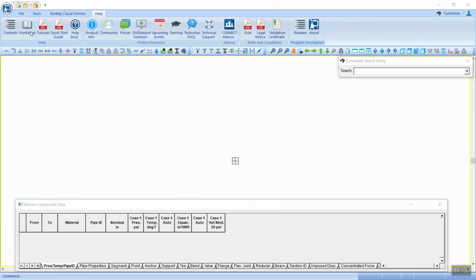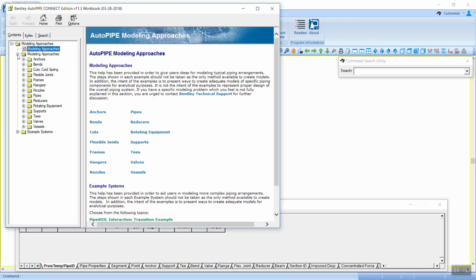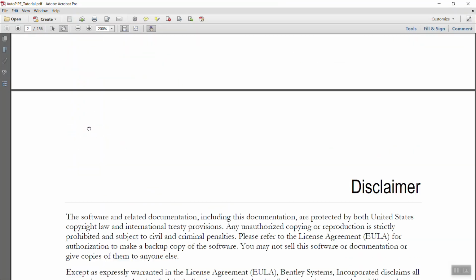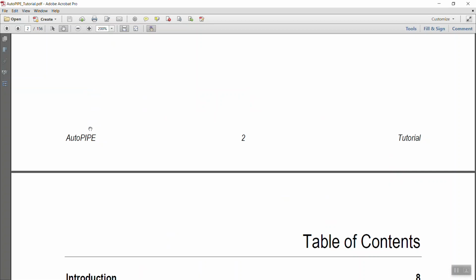This workbook contains the modeling approaches which we just saw in the manual also. Example systems. Okay. And this tutorial contains a workshop-style tutorial similar to the one which I am presenting.